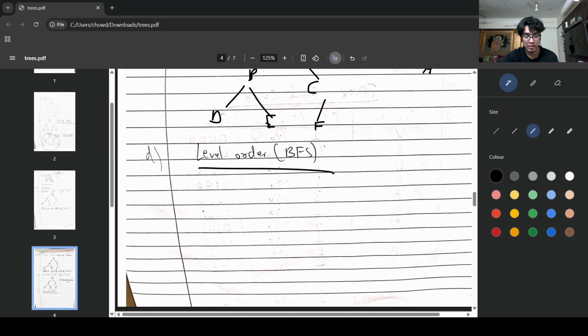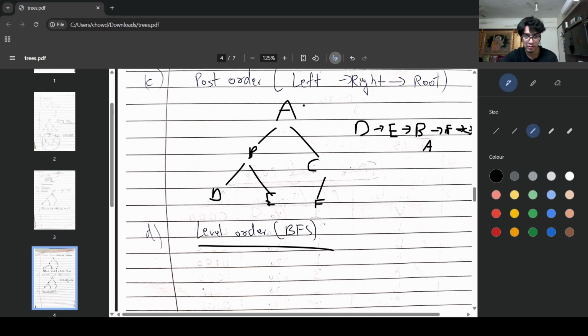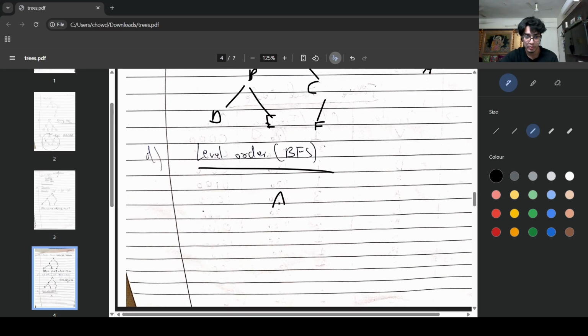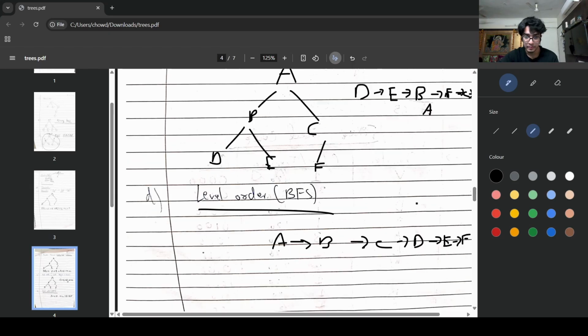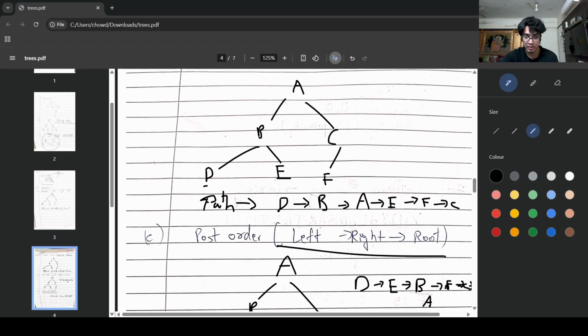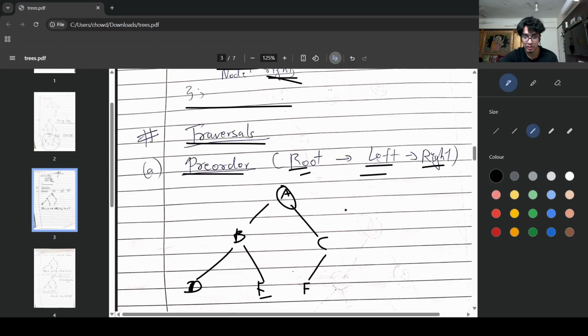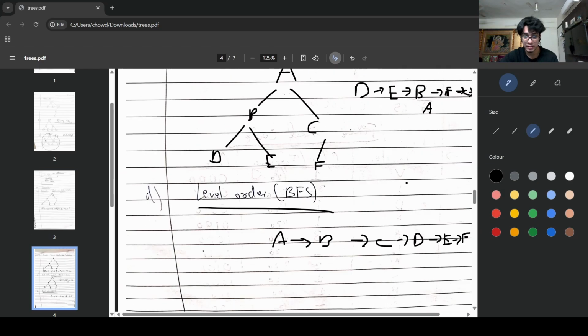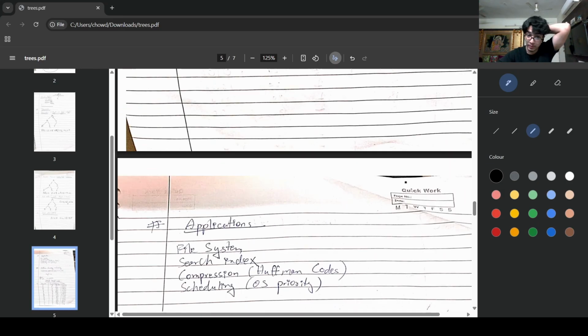In level order, it is the typical breadth first search. So for this, I'll write it would be A, B, C, D, E, and F. This is a bit confusing. Just keep in mind these things. Sometimes it is confusing and you may get it wrong.